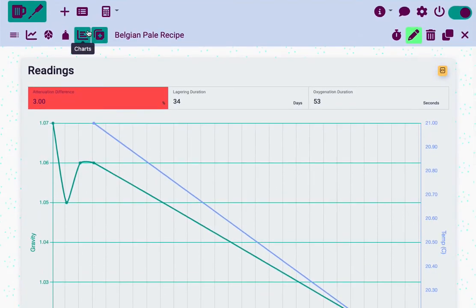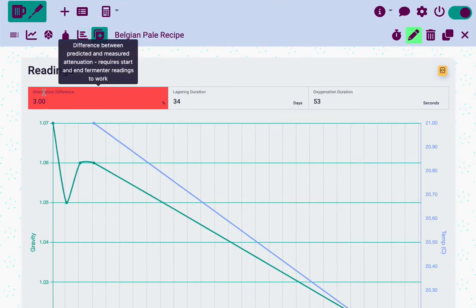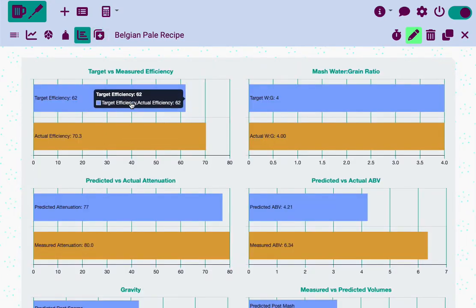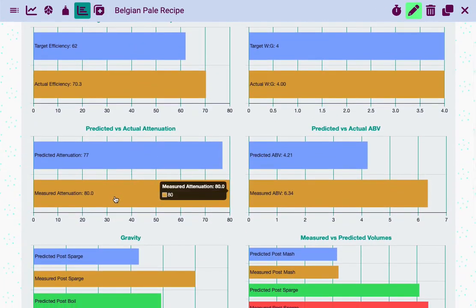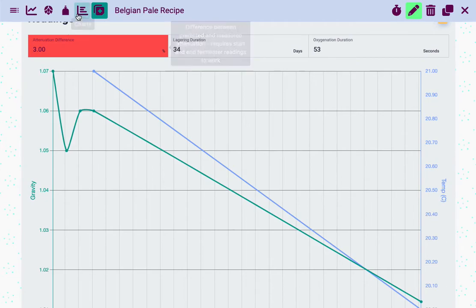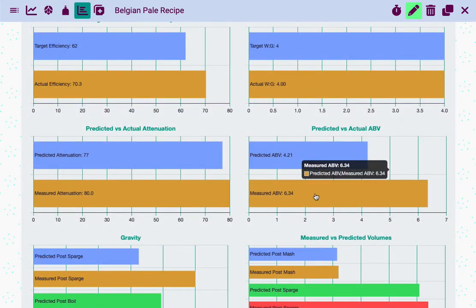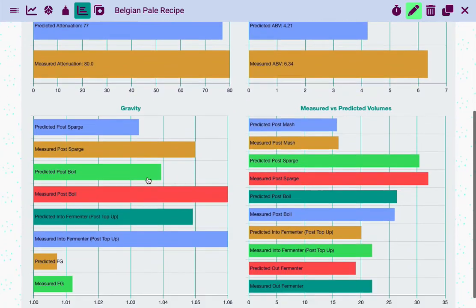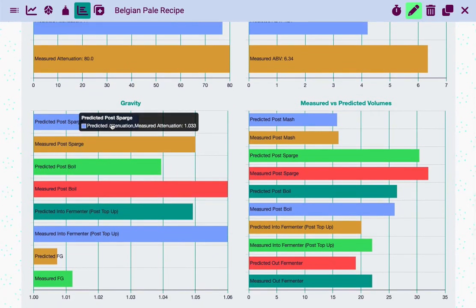So all of this gives you an idea about attenuation. If I go to the attenuation chart here, you've got predicted and measured attenuation. It's actually a bit higher, a 3% difference. That will show up on here, 3% difference. You've got measured versus predicted ABV, target versus actual efficiency. You've got gravity readings here, measured versus predicted.